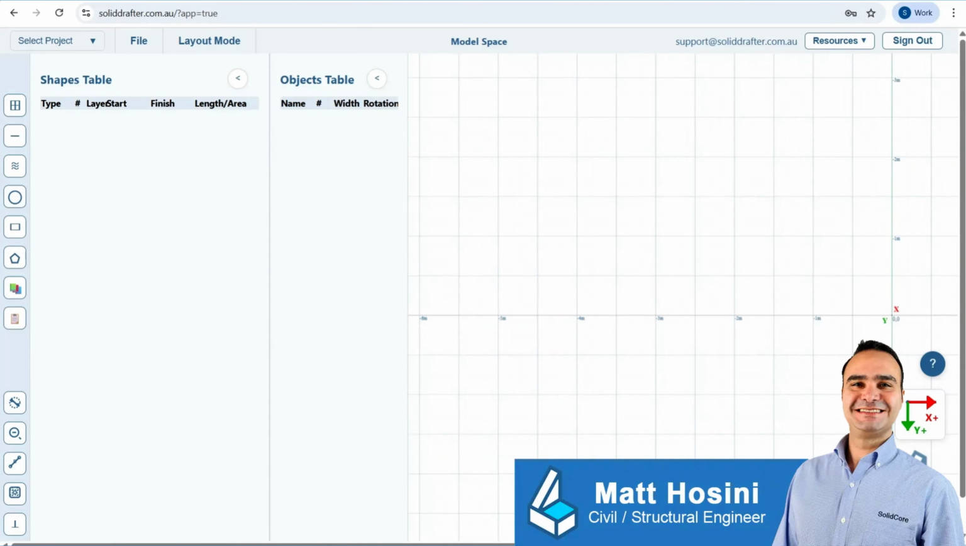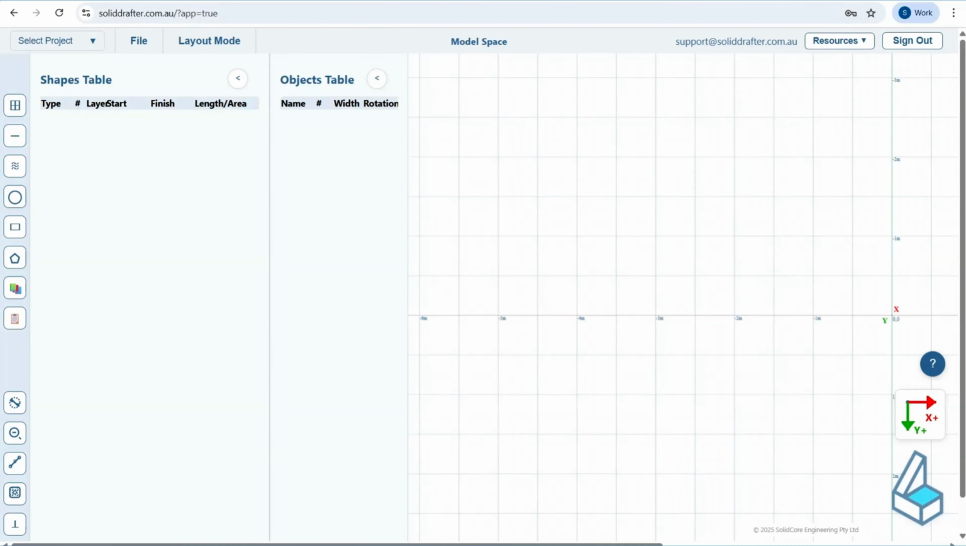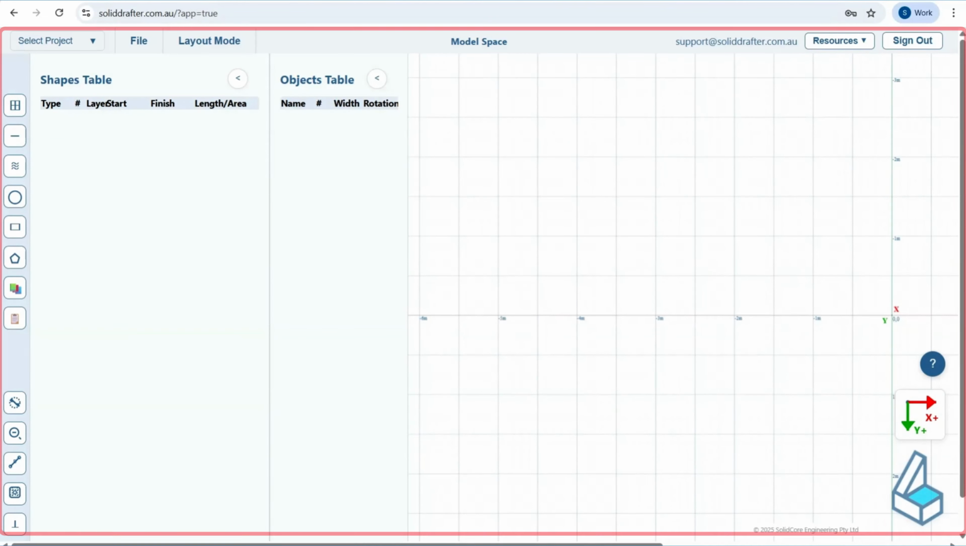In our last tutorial, we walked through the complete account setup process, from navigating to the SolidDrafter website, creating your account with your details, and getting your first look at the SolidDrafter dashboard. Today, I'm going to show you exactly how to master our interface and grid system. Let's jump in. This is your SolidDrafter dashboard, and as you can see, it's designed to be neat and clean, just like the drawings you'll create.